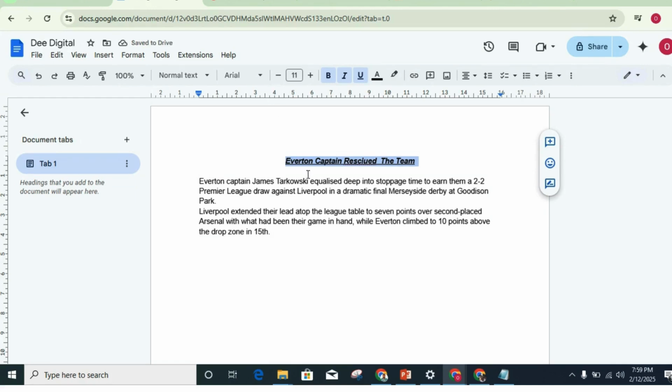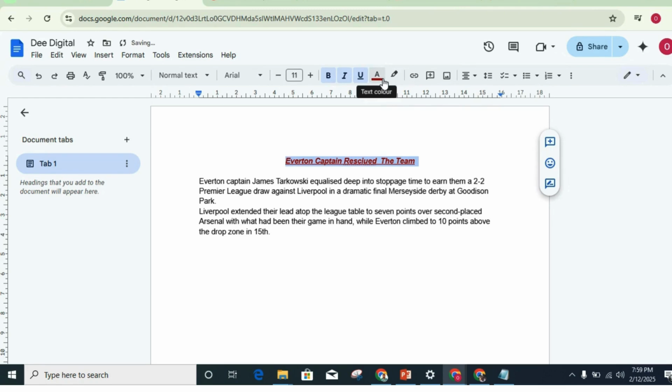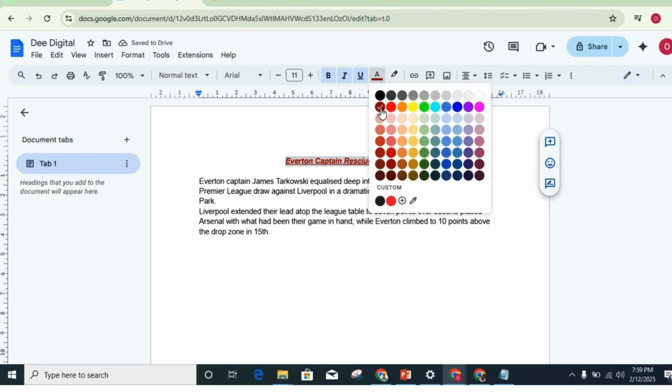And what other thing do we have to do? Now let's say you want to give it a color. You come to this text color, same thing as font color. So you can give it a red, or this, what color is this? This wine color. Okay, red berry.